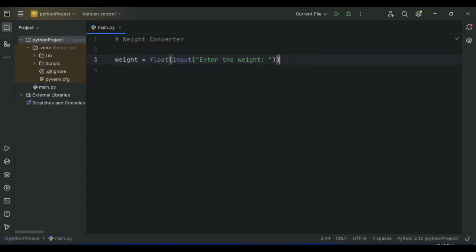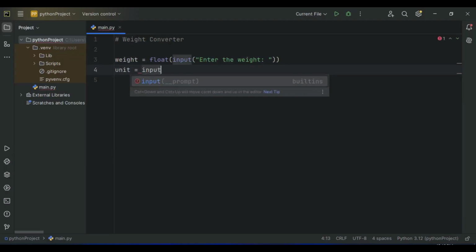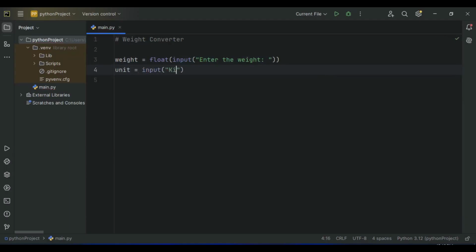All right, and then our second prompt is going to be the unit. So let's say unit is going to be equal to input, let's say "Kilogram or pound", let's say in brackets K or P. Let's actually put a question mark right here. So our user is going to enter either K for kilogram or P for pound.